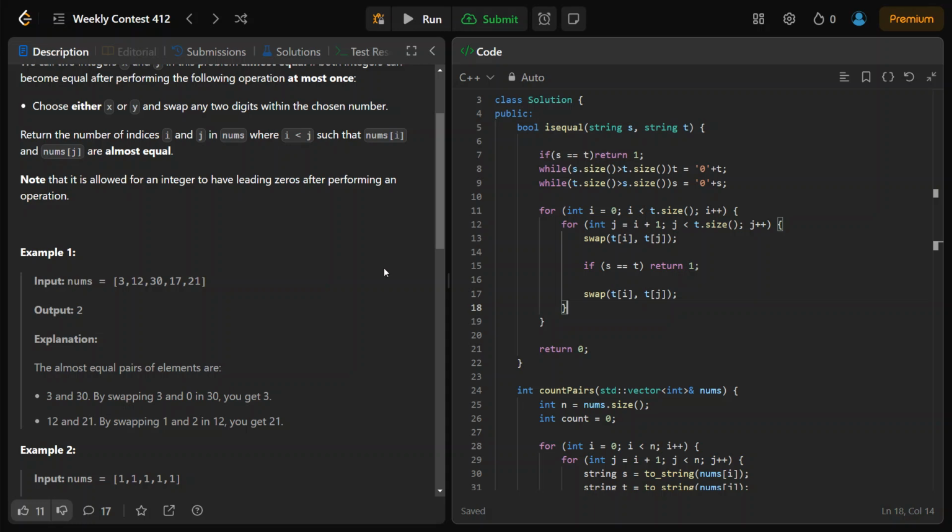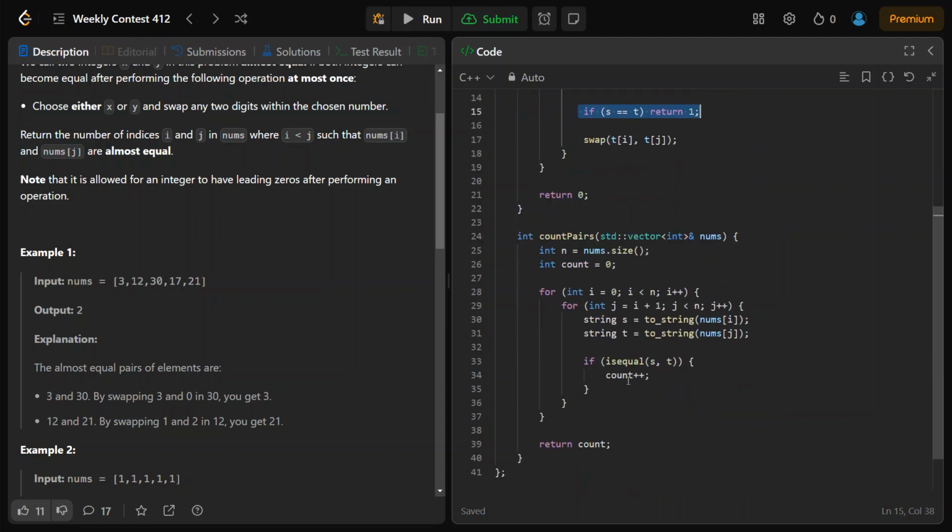Okay. Now I will select this particular 30. Okay, I will perform all the possible swap operations onto it, and I will compare it with s. Okay, so initially i will be pointing to this and j will be pointing to here, and I will perform a swap operation, so it becomes 0 and 3. Okay, and now I will check if s is equal to t or not. So yes, 0 3 is equal to 0 3, so it will return 1 and the count would be incremented by 1.